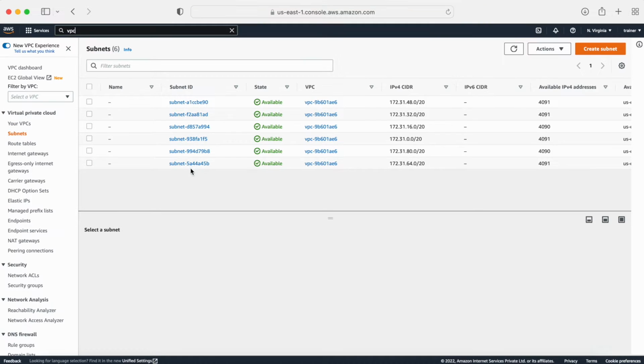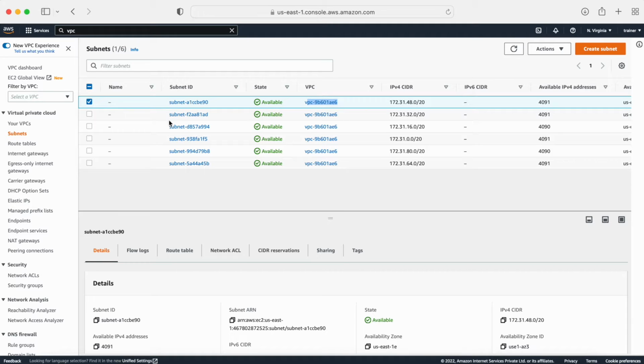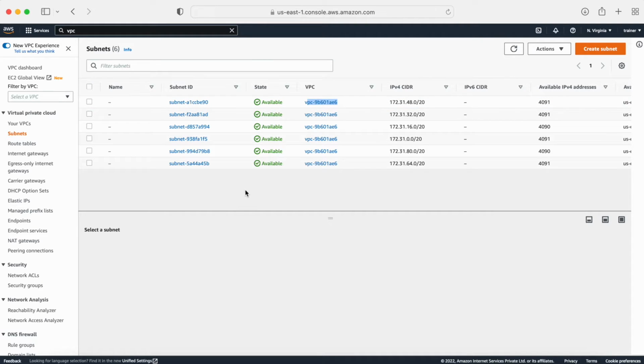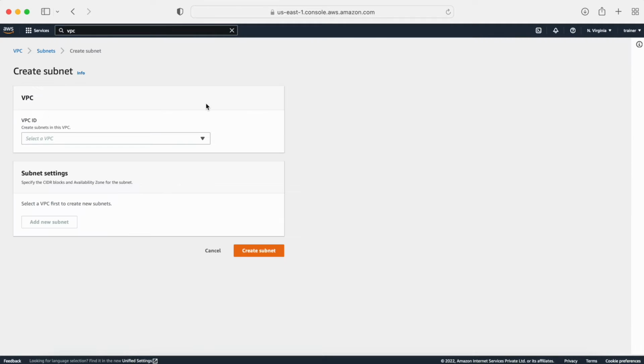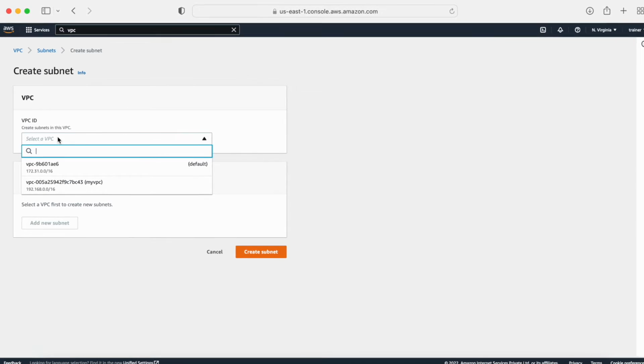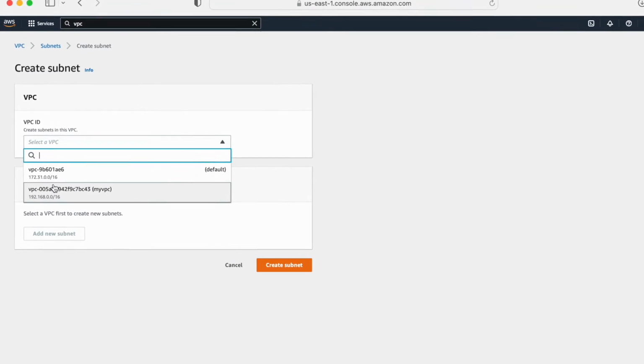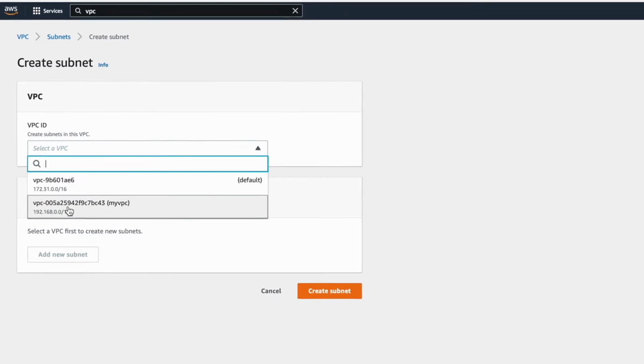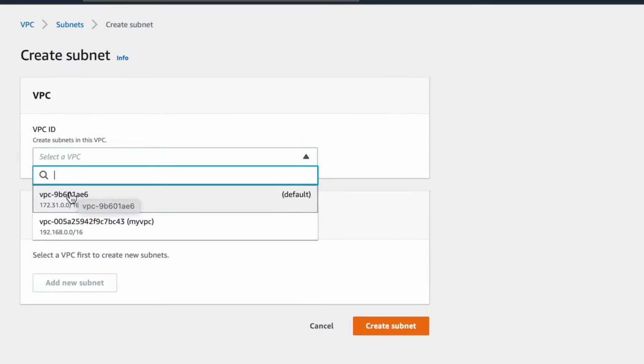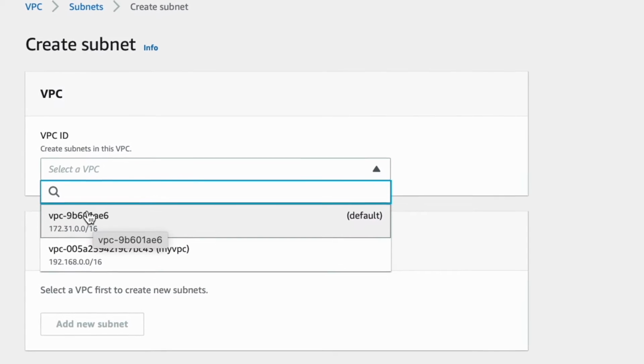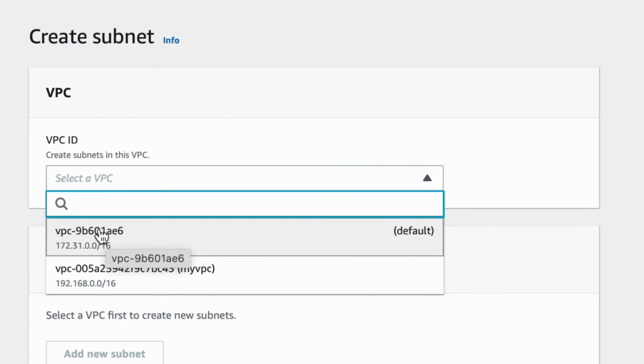These are the subnets for the default VPC. Here you can see the VPC ID. These are all for the default VPC which is provided by the AWS. Let me create a subnet. While creating the subnet, the first thing we need to select is the VPC. So make sure you select the VPC which you have just created. It is not something that you will select the default VPC. Otherwise your subnet will be created in the default VPC.